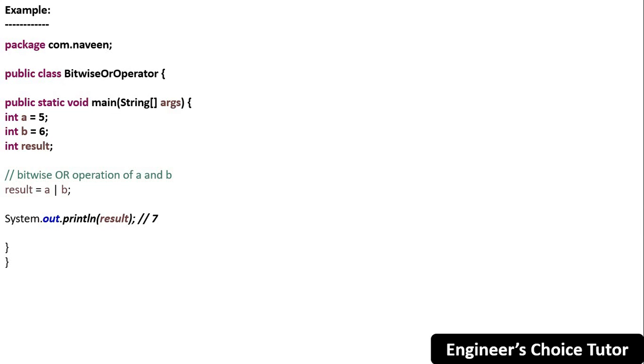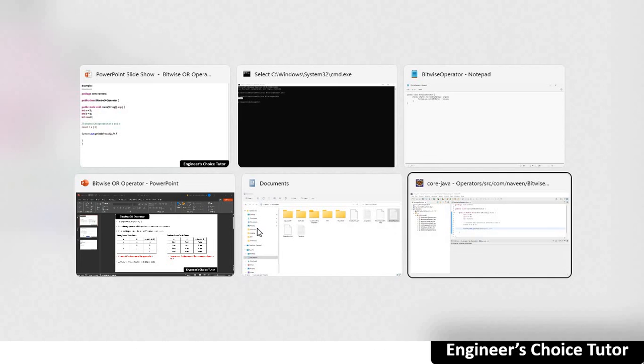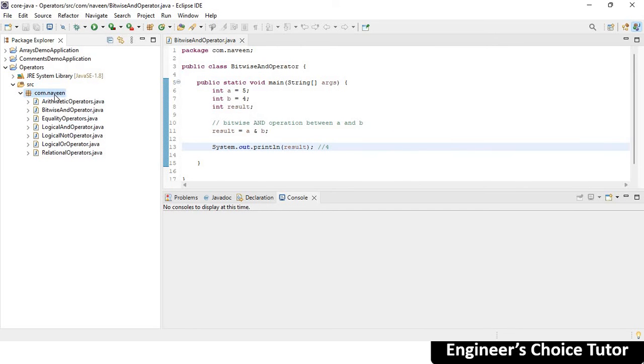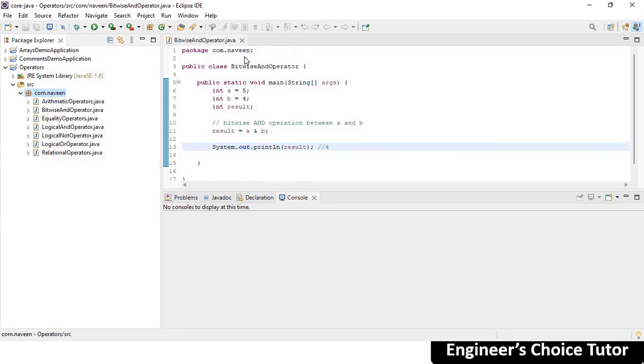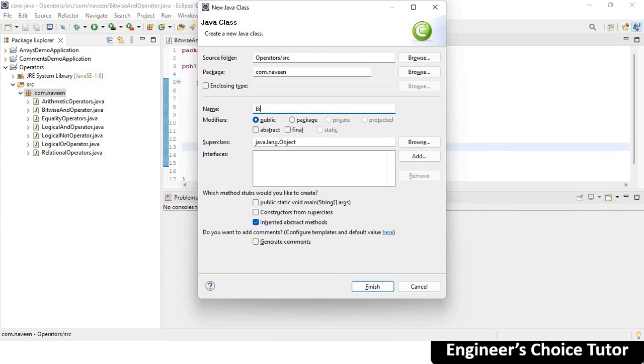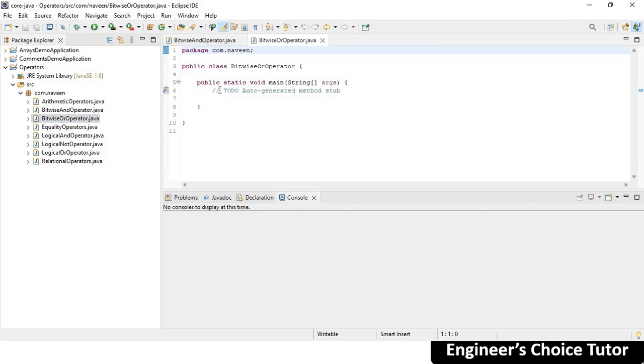So this is what I have performed in Eclipse. Let me go to the Eclipse IDE. In the Eclipse IDE, the com.naveen package is present. Right click there. Then new, then class. What class name do I want to keep? BitwiseOR operator. Take a public static void main in this and finish it up. Fine. Once it is done, open that.